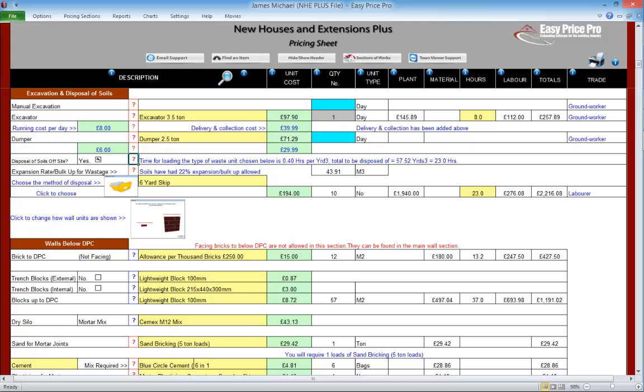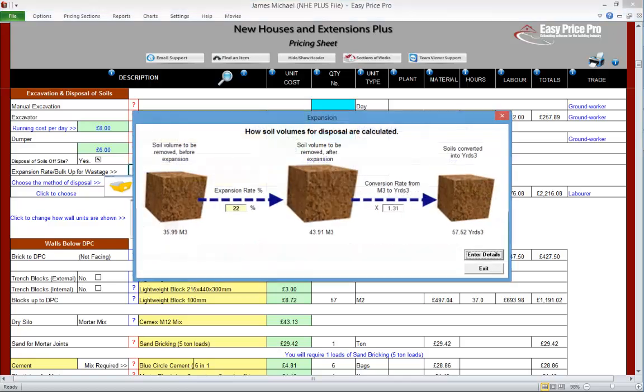We can view how the expansion rate has been calculated by clicking here. We can adjust the percentage. We may want to reduce this if we're working on a site with sandy soils, or perhaps increase it if we're working on a site that has heavier boulder clay. If, for example, we adjust this to 25%, we can see the new totals instantly in this picture. We'll just change it back.